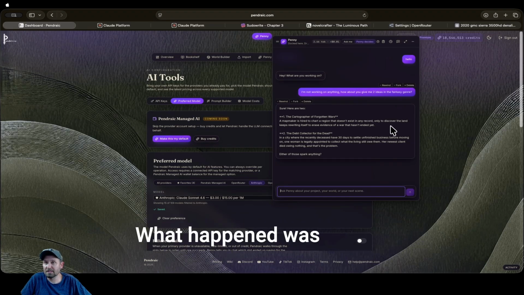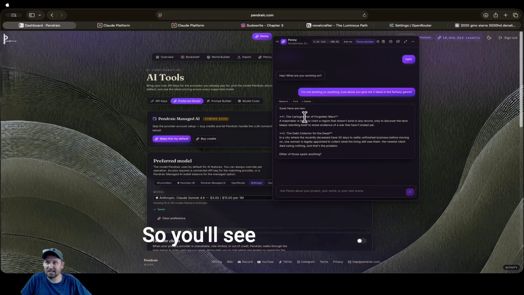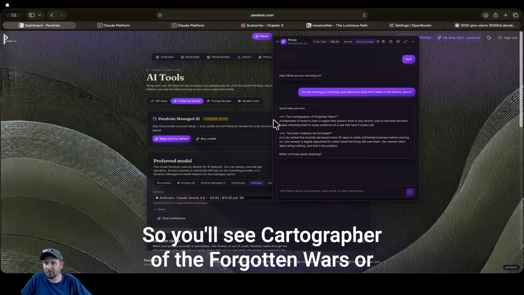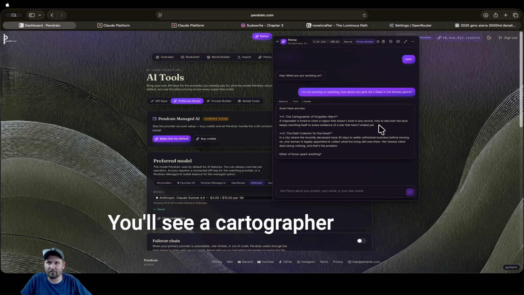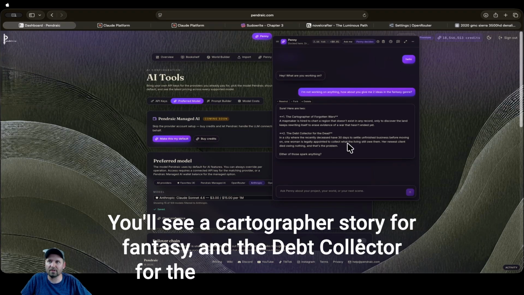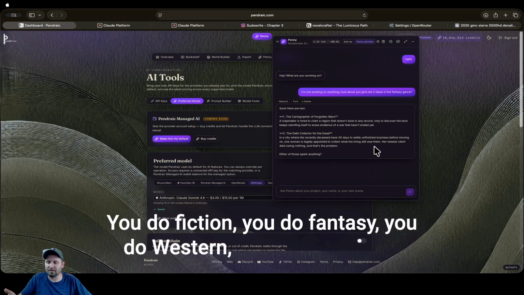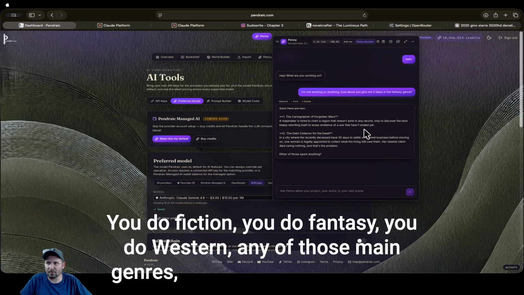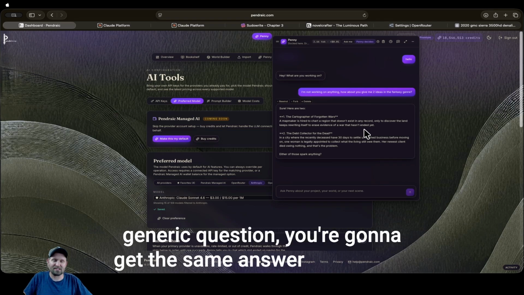So what happened was Claude Sonnet has a default for genres. So you'll see Cartographer of the Forgotten Wars or Cartographer of the Forgotten Coast or the Forbidden Coast. You'll see a cartographer story for fantasy, and the Depth Collector for the Dead is another one. You do fiction, you do fantasy, you do Western, any of those main genres, you ask Claude for a very generic question, you're going to get the same answer every time.